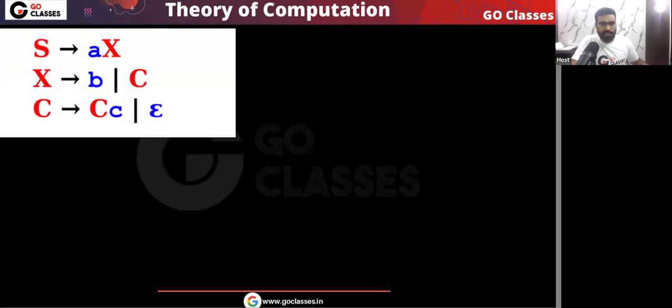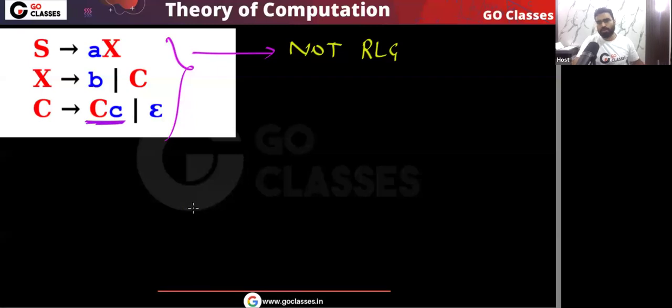So consider this example. Tell me, is this grammar regular or not? First, you tell me that. You can easily see this grammar is not right linear. Why? What is the reason? Because of this rule, I can say the grammar is not a right linear grammar. What is the violation?